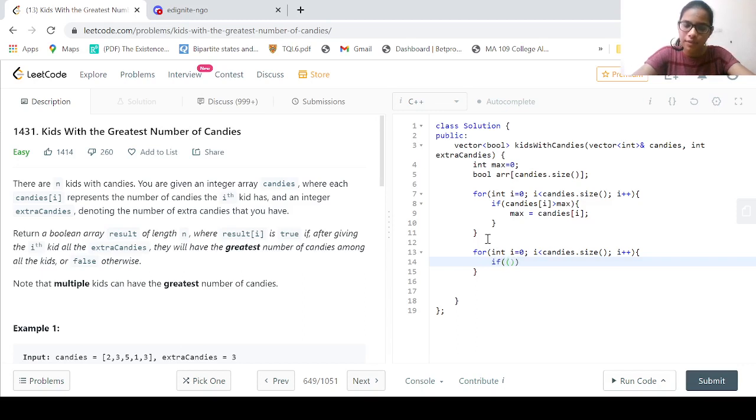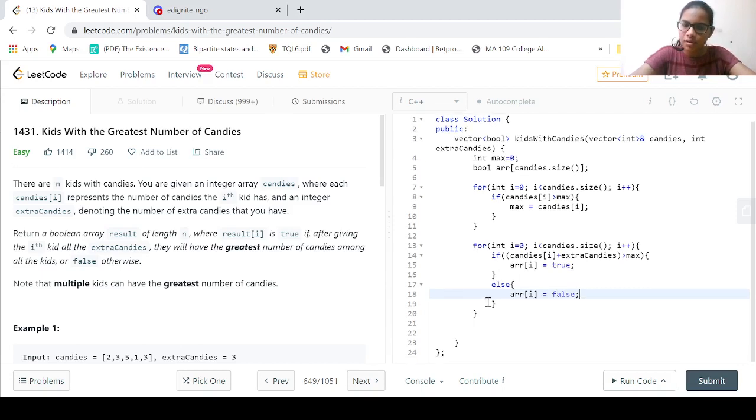Then if candies[i] plus extra candies is greater than max, then arr[i] equals true, else arr[i] equals false. So we have written this code.